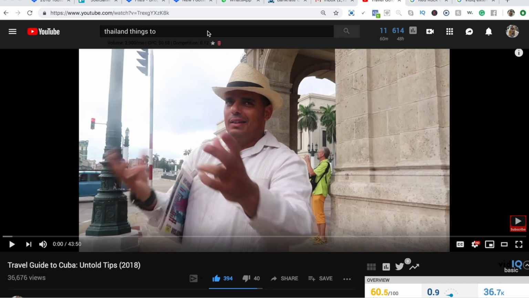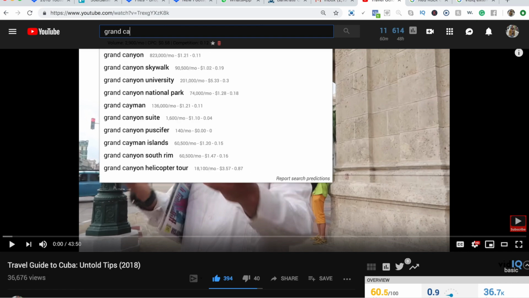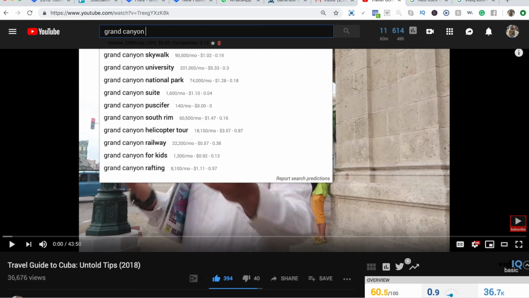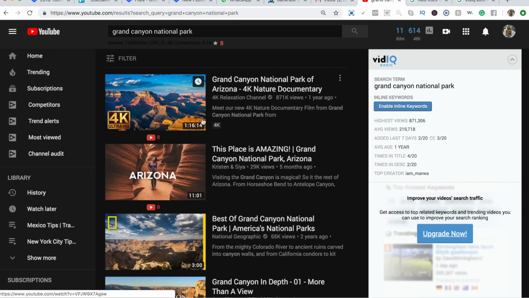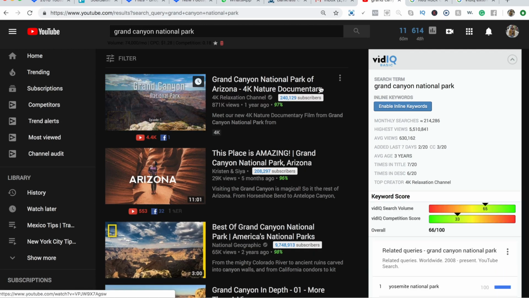So instead of Thailand, things to do, I'm gonna search for a specific topic that I'm gonna be making a video about. In this case, it's gonna be something about the Grand Canyon. So, Grand Canyon, and as you can see, there's a lot of search words, and some of those words are going to be Skywalk and National Park. Some of the ones that I want to talk about is going to be National Park.